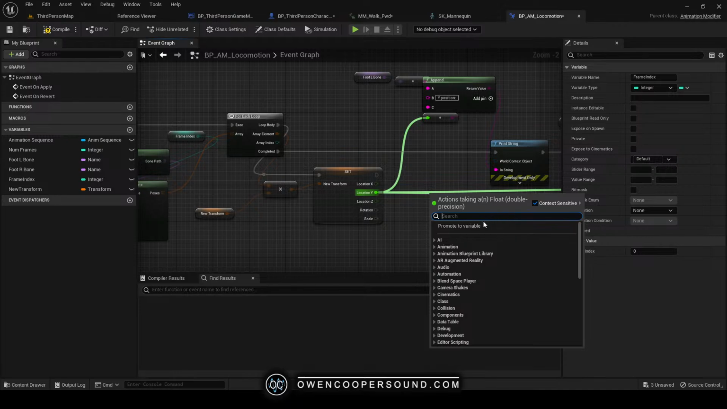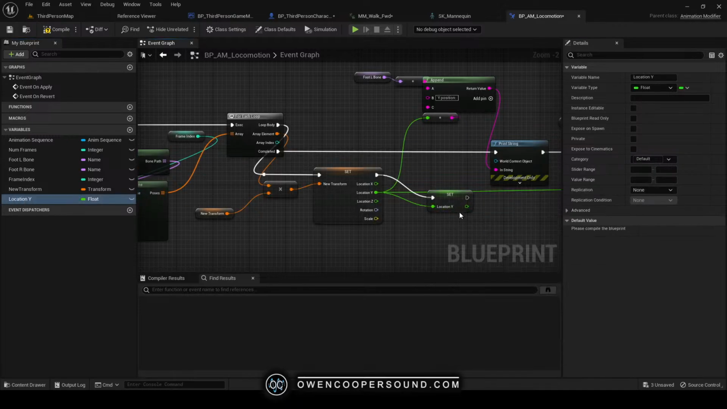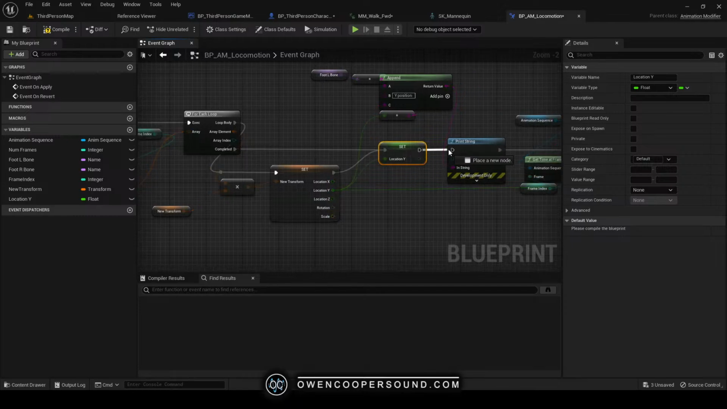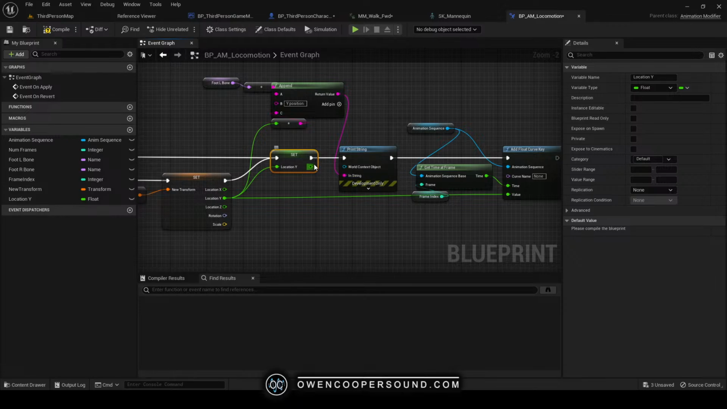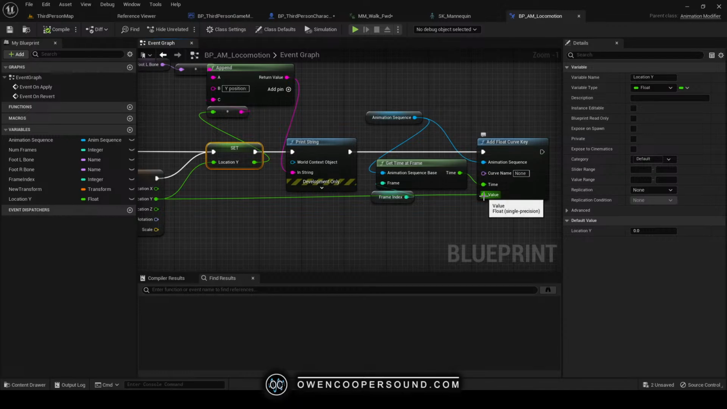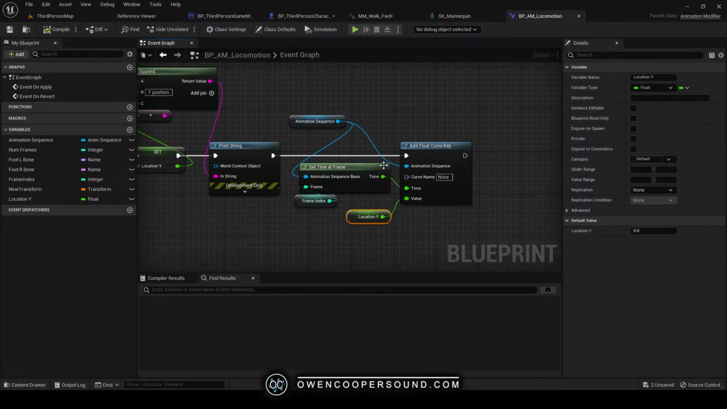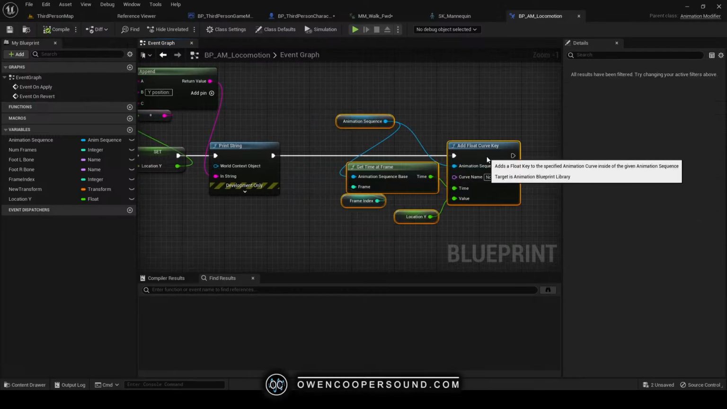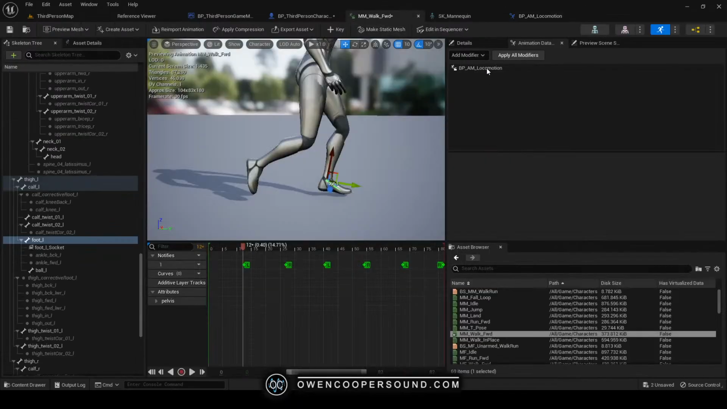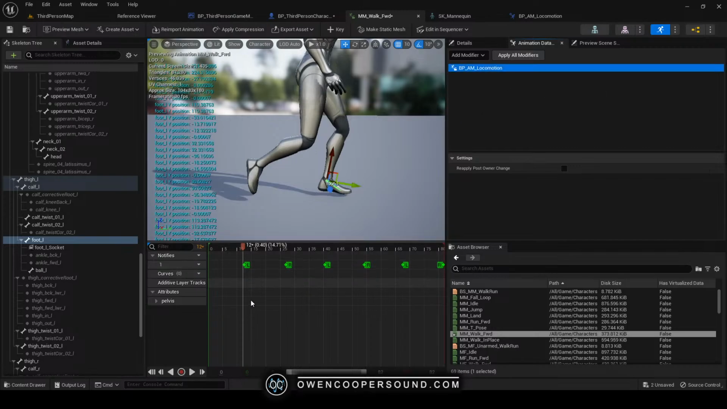Make this a little simpler. Let's promote this to a variable. We'll call it location Y. That's fine. That way we don't need to have that giant line there. Now the thing is that it doesn't know what curve there is. Is it going to complain about that? No, it's just not going to do anything.